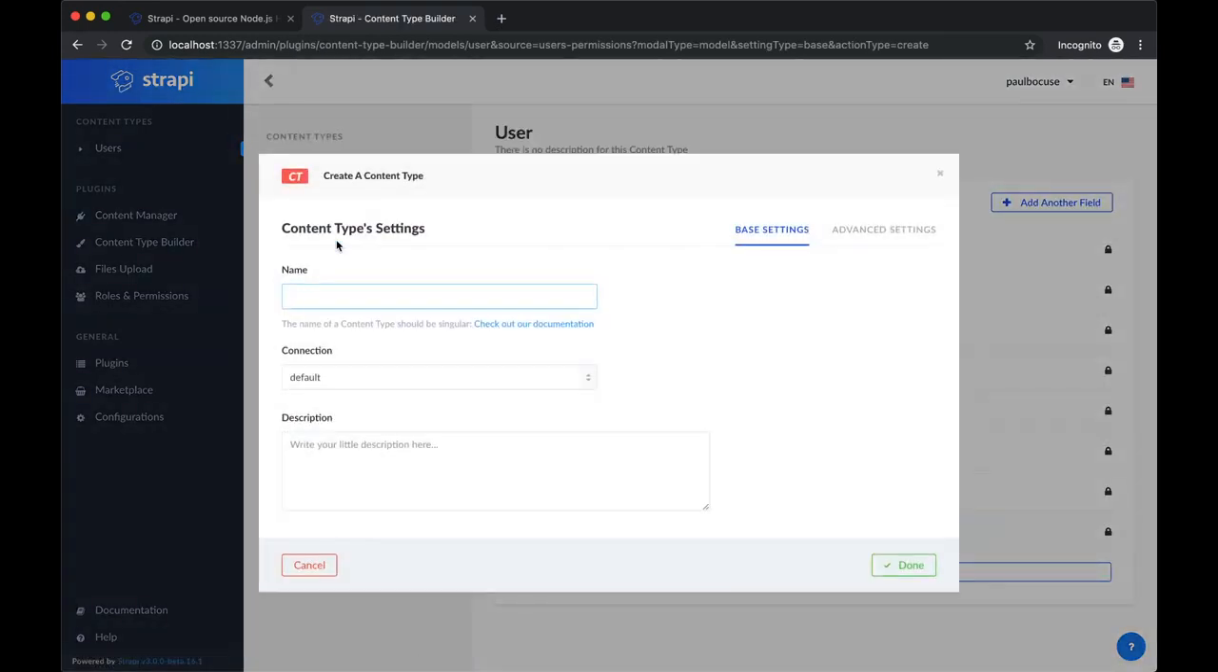The first thing you need to do is actually give your content type a name. These names are singular and all lowercase. In this case, they'll be restaurant. Down here in the description, we'll say restaurant listings, and then click done.